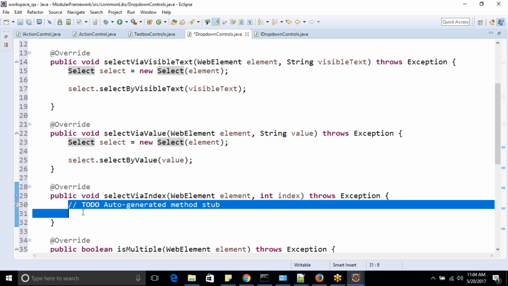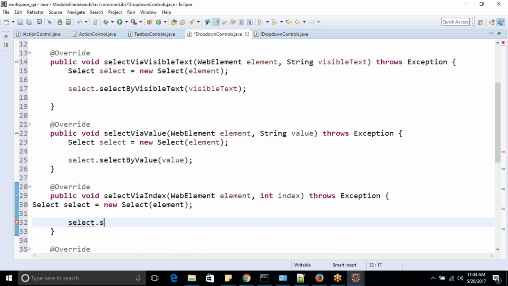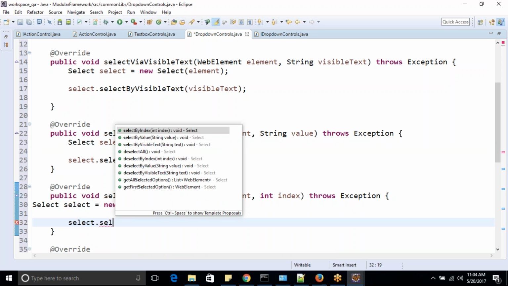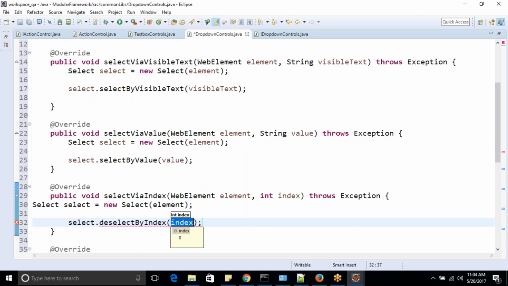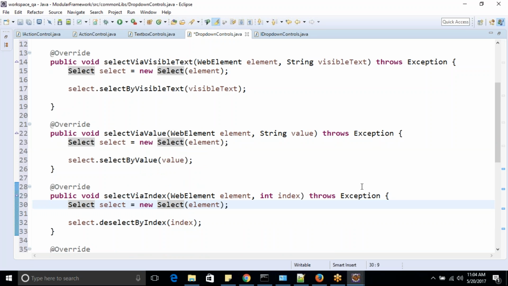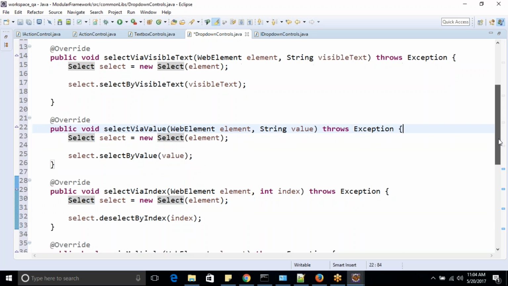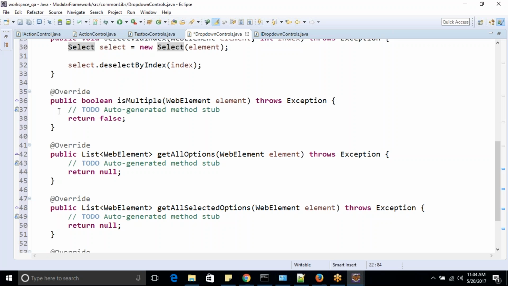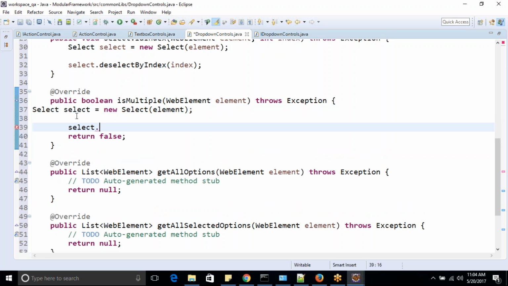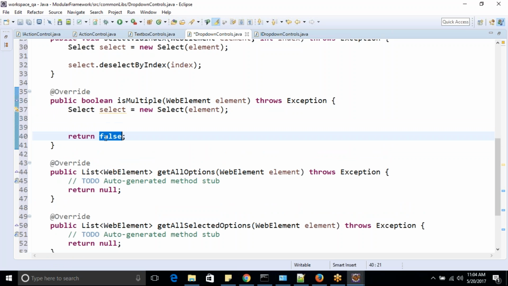Similarly, when you have to select via index, it will be select by index, and index is the variable, right? Next, you need to check whether it allows multiple selection or not. So the method will be return select dot is multiple.